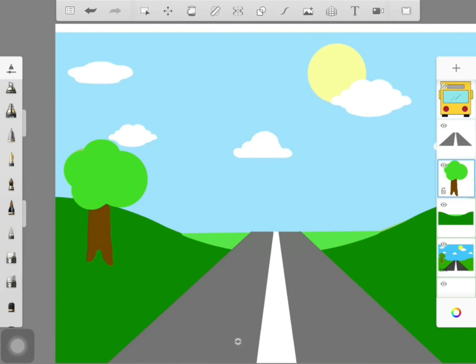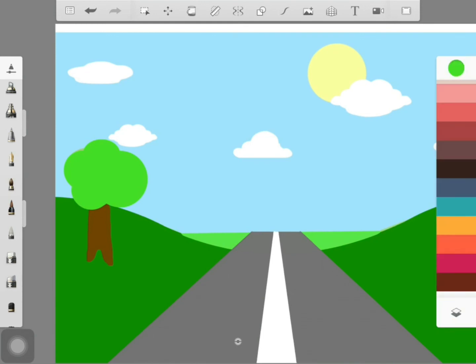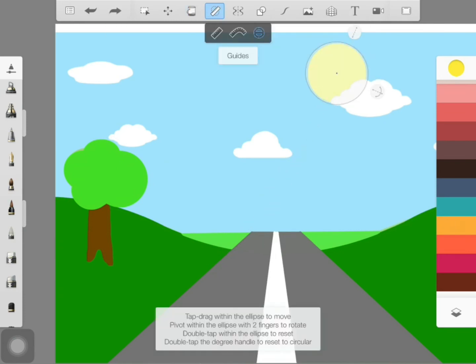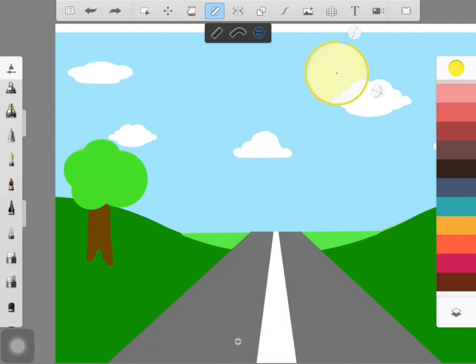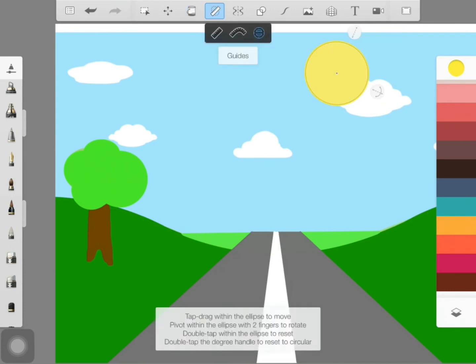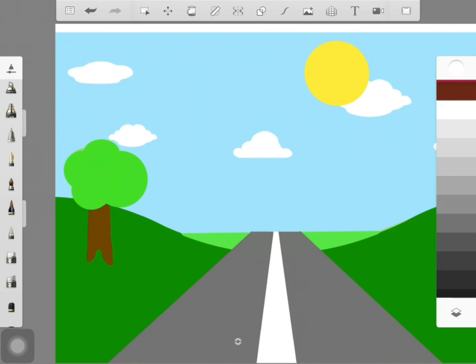Next, draw the sun and the clouds. You can draw them in the same layer as the tree. And we're gonna use the ellipse tool for the sun like this. And for the clouds, just draw them manually.